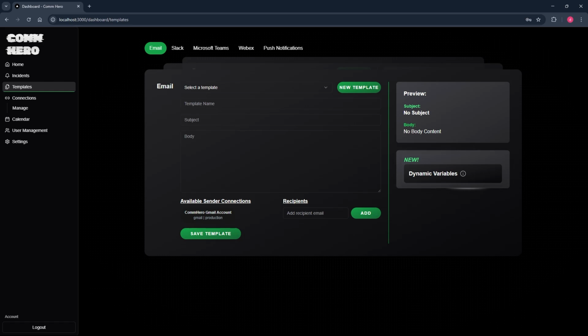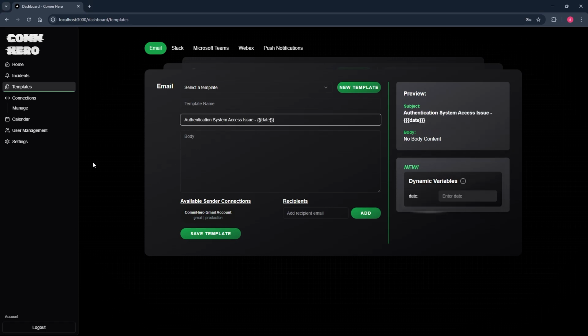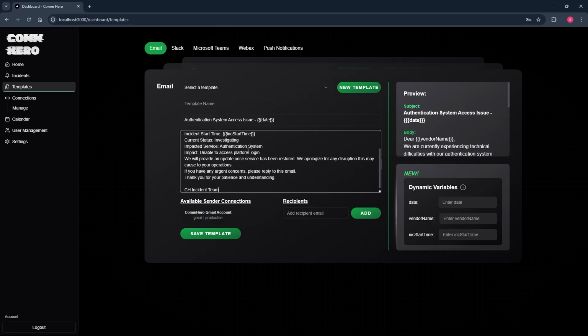Let's create our first template. Okay, so when creating this first template, what we're going to do is we're actually going to emulate an authentication system access issue. And we are going to build this template to communicate to an external vendor. So let's first go ahead and build the actual subject. And then we'll also paste the body in.